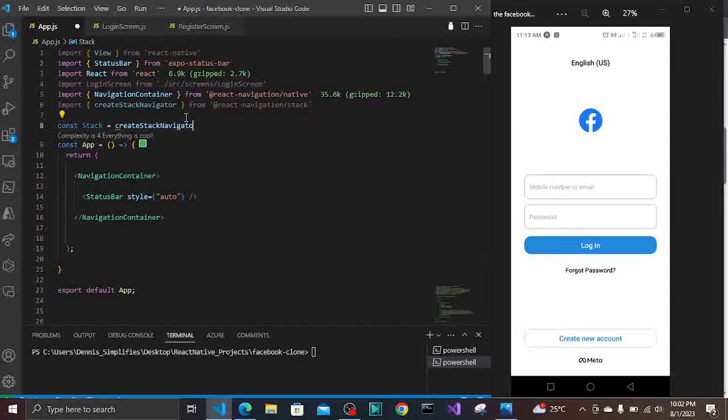Alright, so now we have created a stack navigator, so we have to stack our screens on top of each other. So we come inside the navigation container here. Within the navigation container, you create a stack. So you say Stack.Screen. It's self-closing, okay? Stack.Screen.